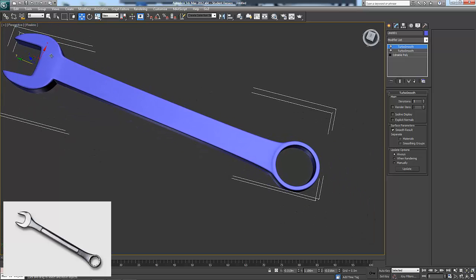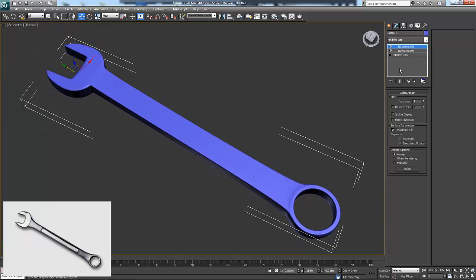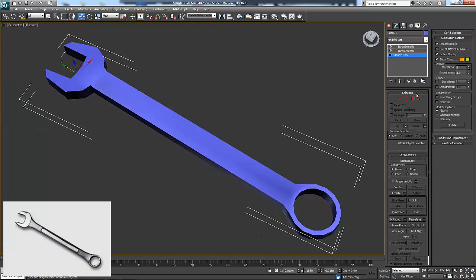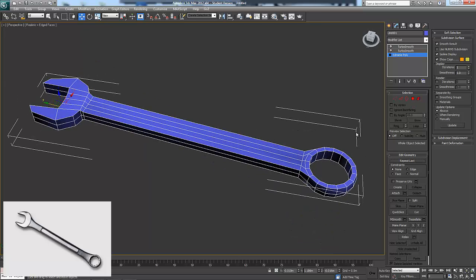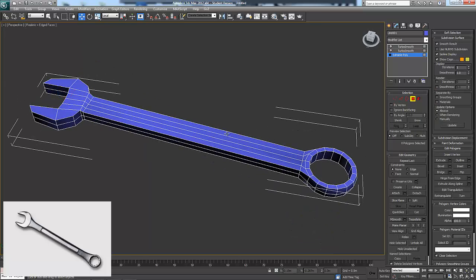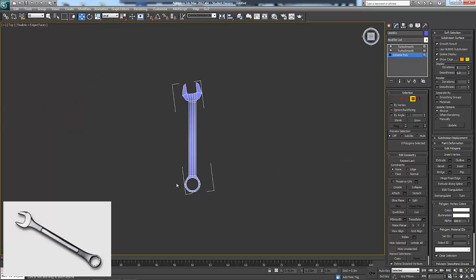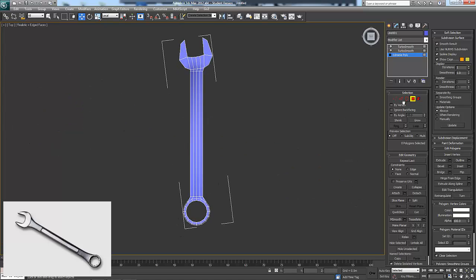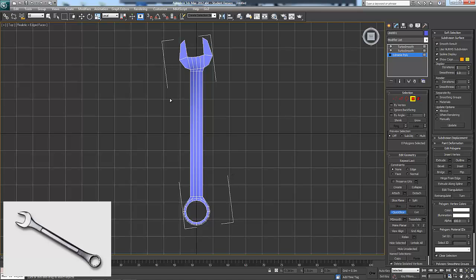And also I want to add the lip here. So anyway, a bit more to go. So turn wireframe on, and I'm going to go to top view, turn quick slice on, go to grid, and I'm just going to turn snap on.